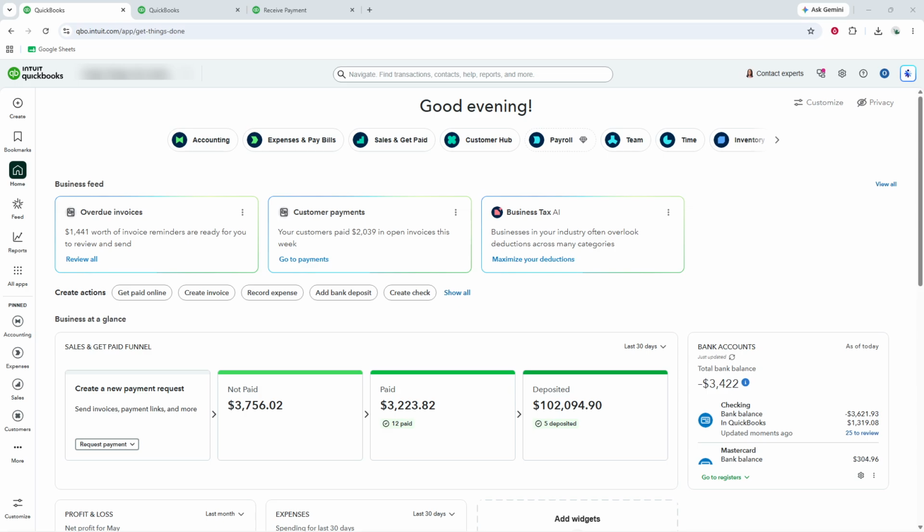To get started, log into your QuickBooks Online account and make sure you're in the correct company file before making any changes. Since deleting a payment can affect customer balances and related invoices, it's always a good idea to move carefully and double-check what you're removing.